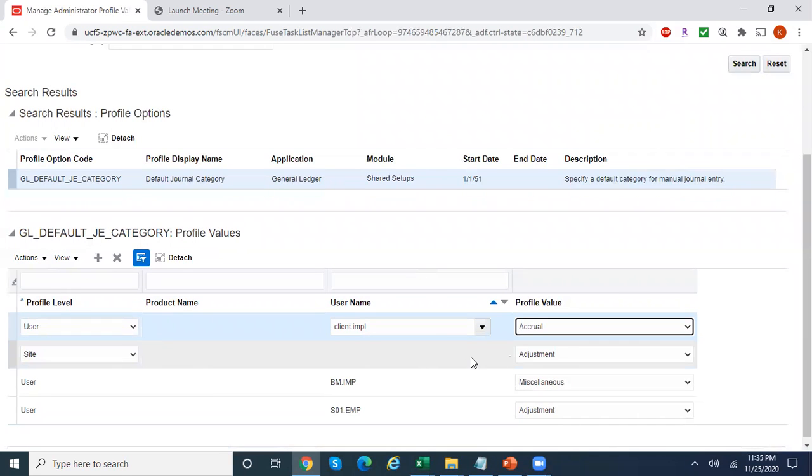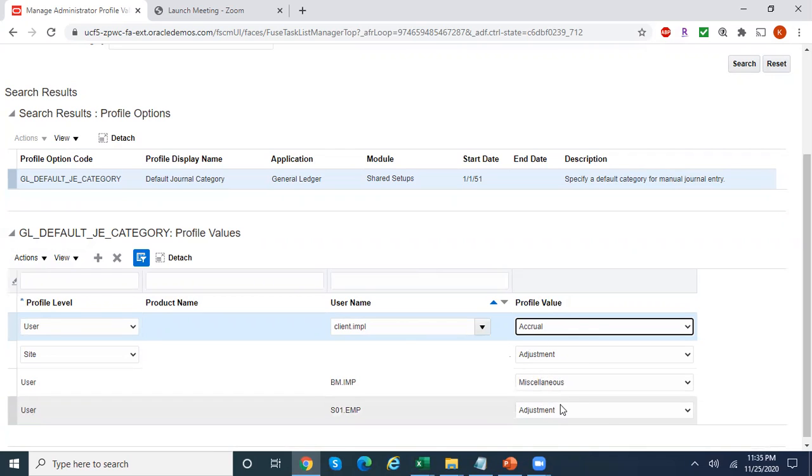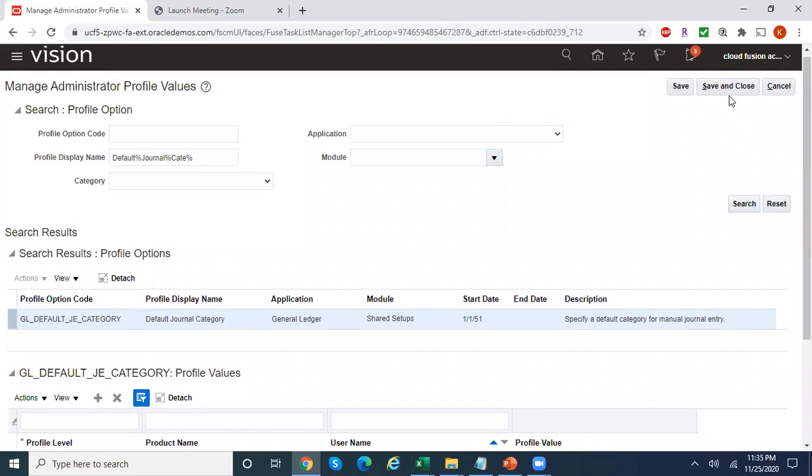At a site level, I have given adjustment, but at a user level, I have given accrual. So all the users will have a default value of adjustment, of course, except these two users. These two users have a different default value. And for my specific user, the profile option value will be accrual. Enter this, save and close.